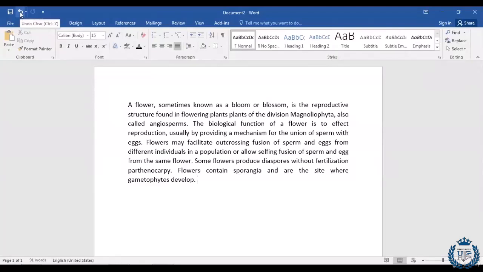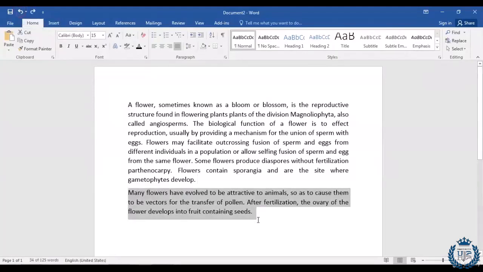I'm selecting this undo option here, and here we go. Our deleted part of this paragraph is just in here. So this is how you will recover your paragraph or word or line in Microsoft Word.